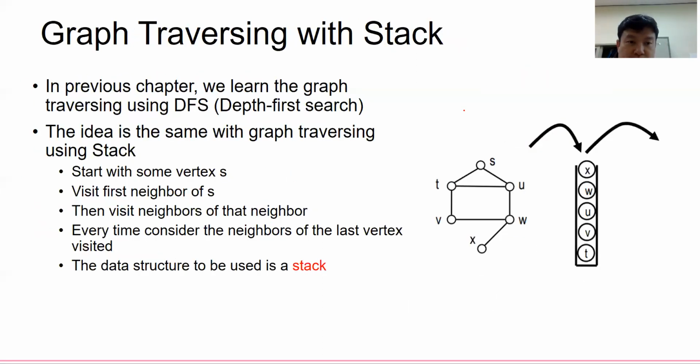What we already did before was about graph traversing. If you still remember the traversing, the in-order traversal, the pre-order traversal, the post-order traversal, those are concepts in the tree. At the time, we defined the tree and we wanted to know which node we visit first. The same with the graph. We have the concept of graph traversing. Graph traversing means how we visit the nodes, and we can use a stack.